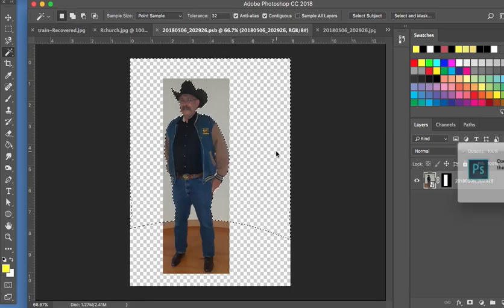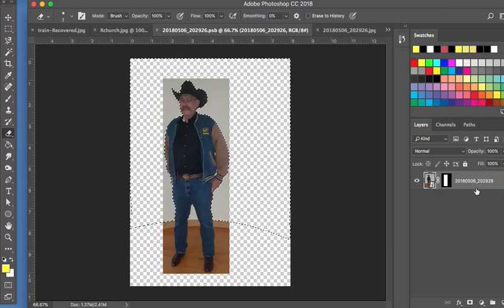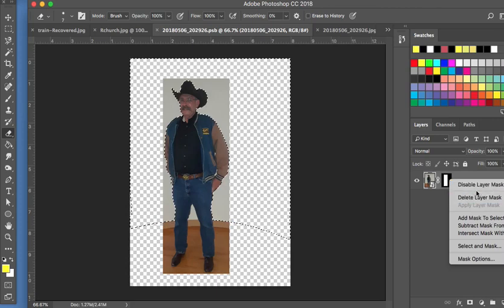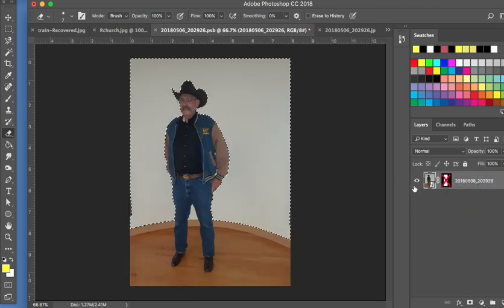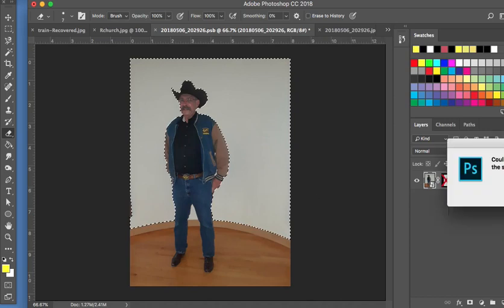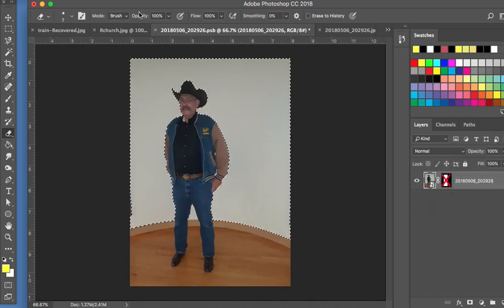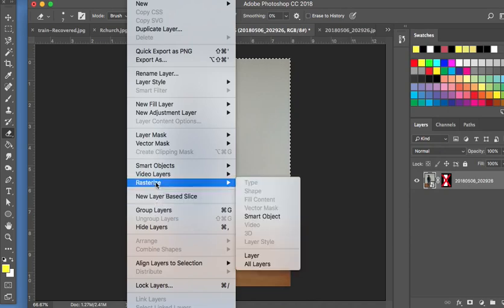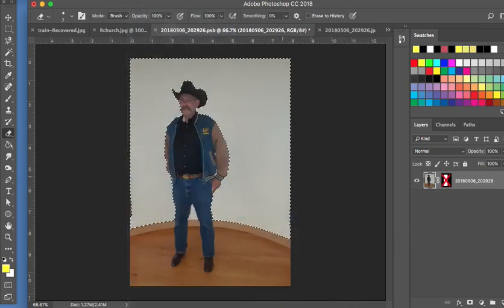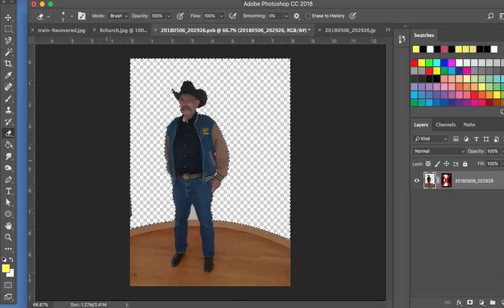Running into technical difficulties here. I'll try using the eraser tool and see. Nope, it won't let me. Oh, because I'm on a... I made a quick mask of that object. Disable layer mask. And now maybe it'll work. Rasterize a smart object. That's what I wanted to do in the first place.